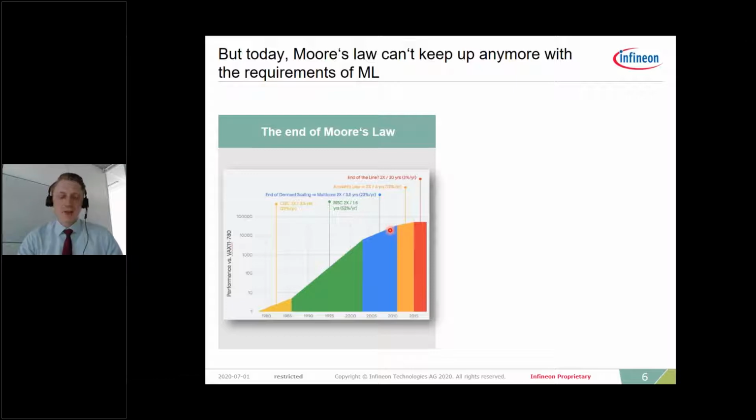So in the end, you're reaching a certain boundary, you're also reaching certain sizes where decreasing the size of a transistor further becomes extremely expensive. And then the price per transistor also starts going up again. So we are at a point where Moore's law has enabled machine learning, but now cannot keep up.